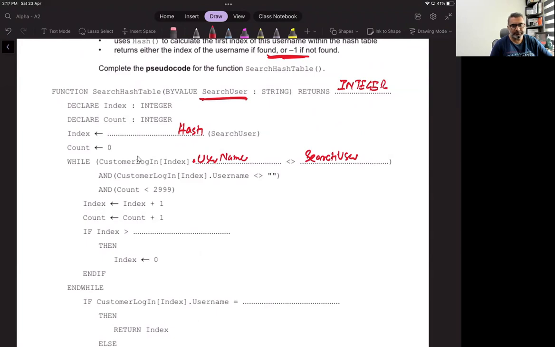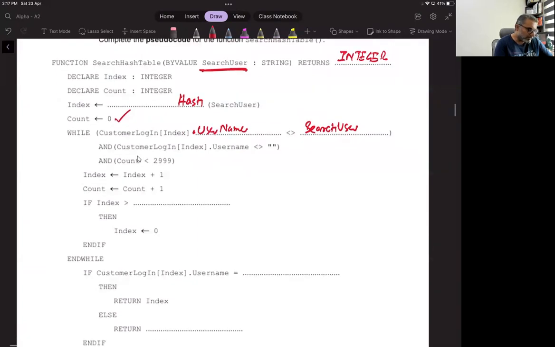all right, until the username does not match, or username is not null and the count remains under 3000 since it is starting from 0 here. Index is equal to index plus 1, count is equal to count plus 1. If index is greater than 2999, then index is equal to 0.